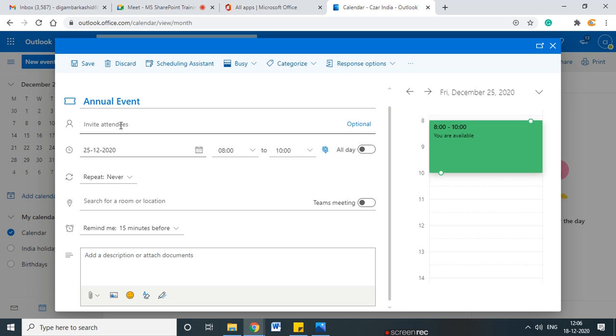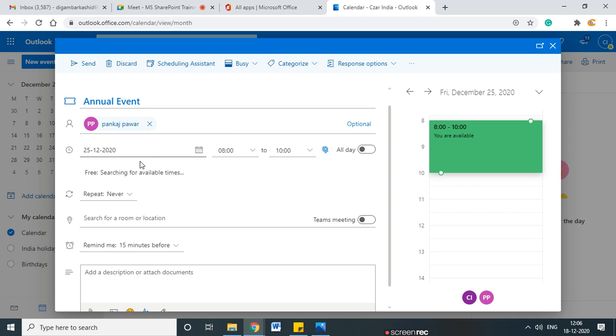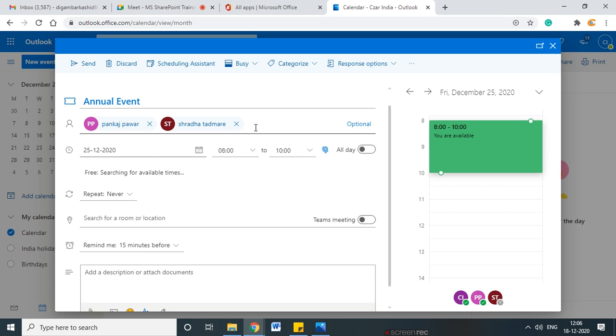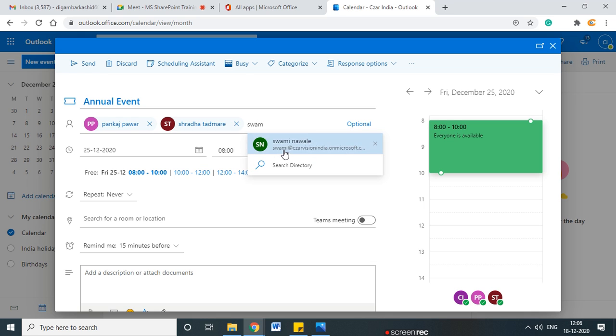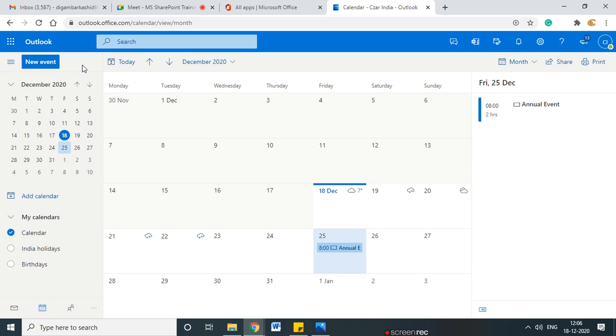In the calendar I'm creating the event, and I choose whom to invite to that event. Say I will invite Pankaj Pawar, Sardar Tadmare, and so on. These are users I have already created initially, not their own user IDs. Then consider Swami Nole. I invited these people for the annual event, and if I click, then an email notification goes to those people.